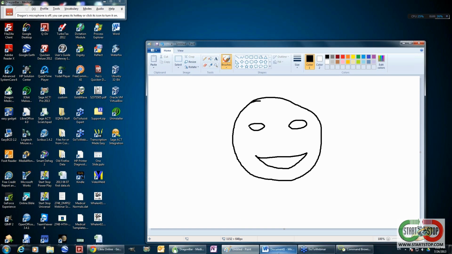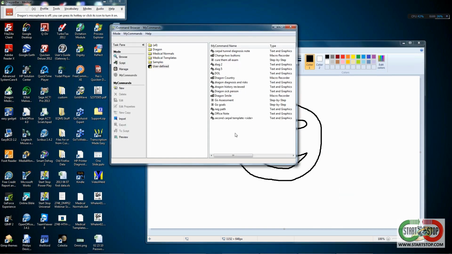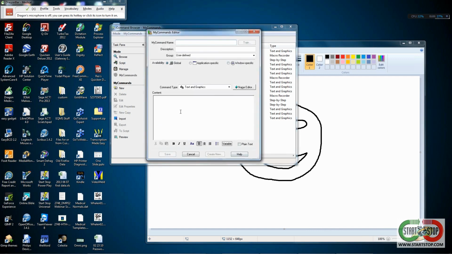Now that that's finished, let's go back and we're going to create another Dragon macro. We're going to call it Dragon Smile. Now, that's interesting. Same name. You can't get away with naming two macros the same thing unless they're at least application specific. In this case, I'm going to make it application specific and tell it that it's only going to work in Microsoft Word.